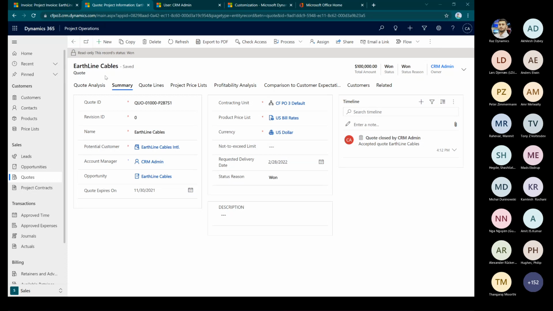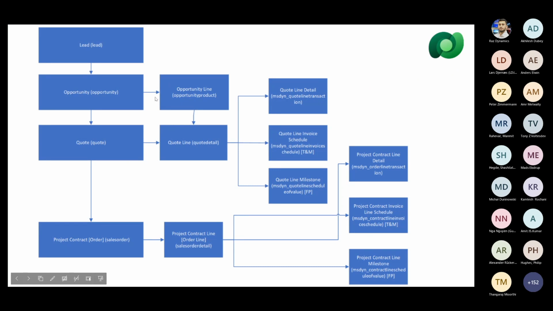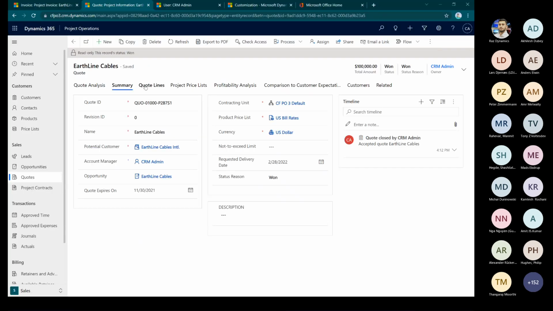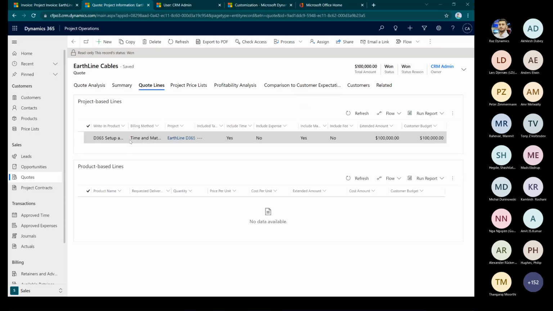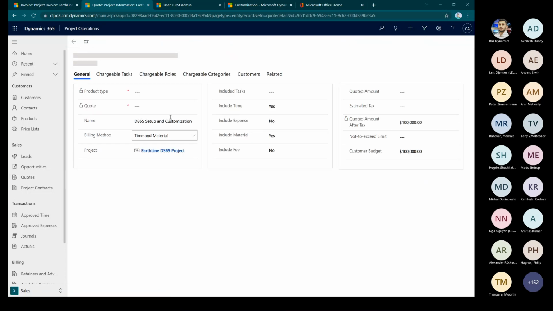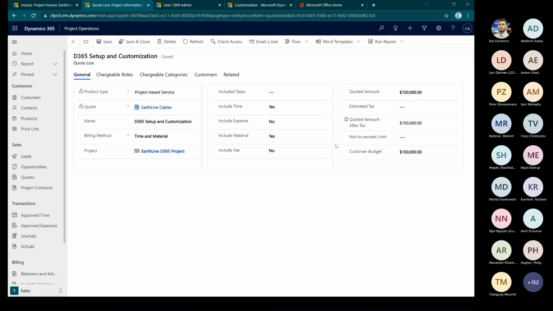So anyways, if I go back to my slide, remember we stopped here and we came to the quote and we now have a quote line. So this quote line actually flew in again from the opportunity line. So whatever I had created on the opportunity, and when I created a quote out of it, the same opportunity line flew in from there. And I can then open this up and start to enrich this again.